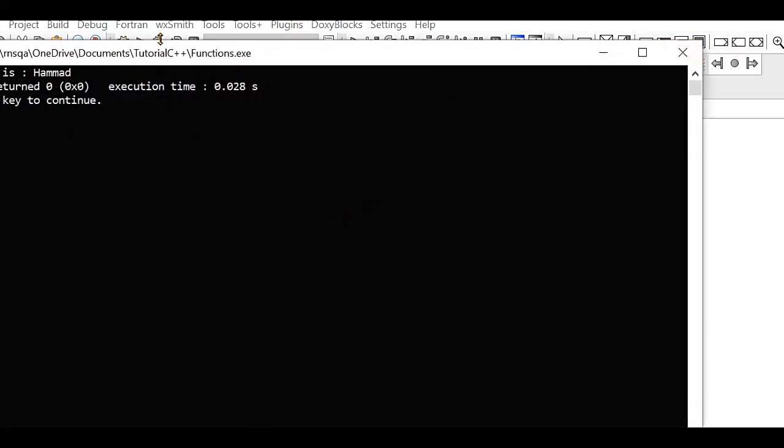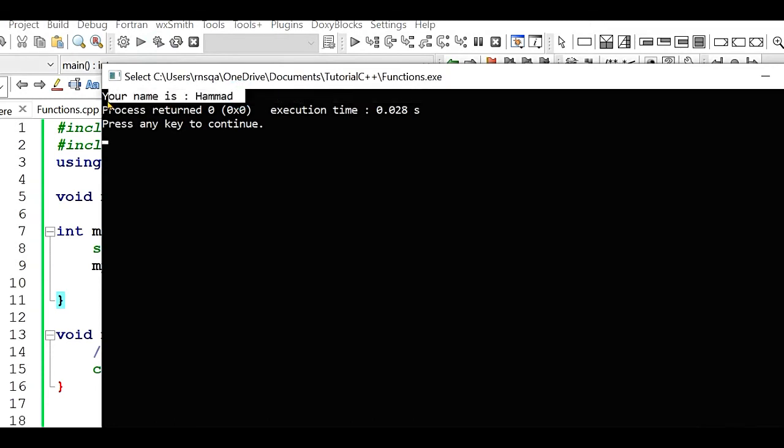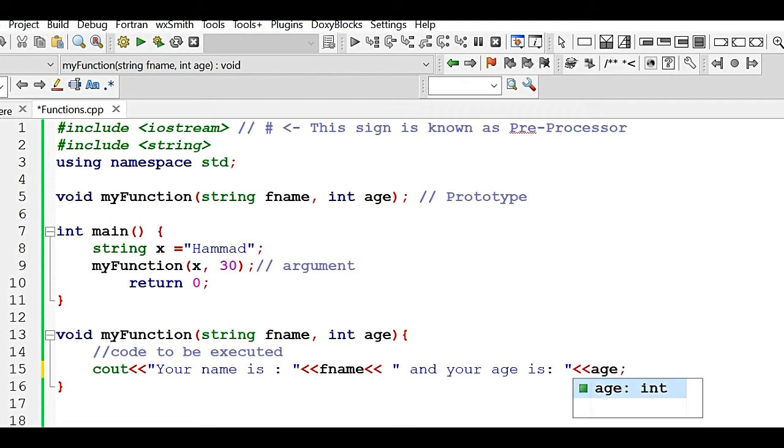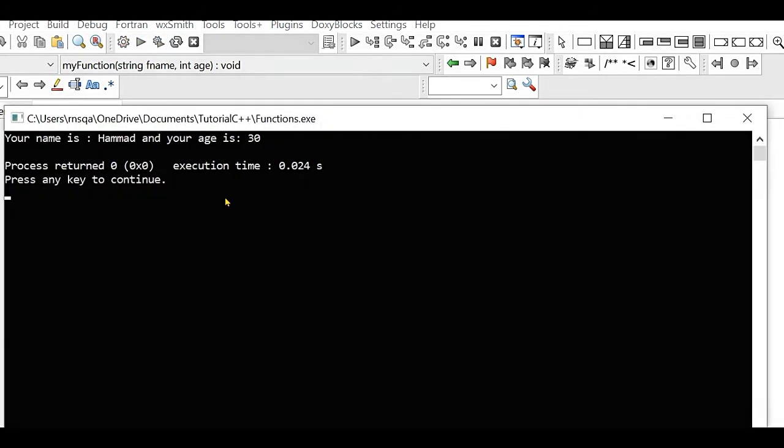Okay, since we haven't processed the age in the definition of the user-defined function, we are not able to see the value of age. So let's make it a variable here, and your age is age. And okay, now let's check.